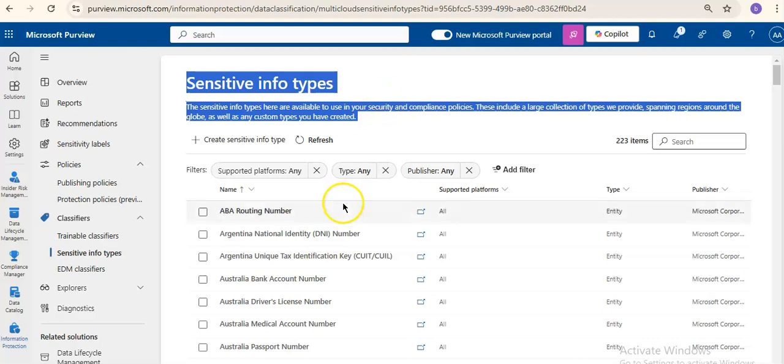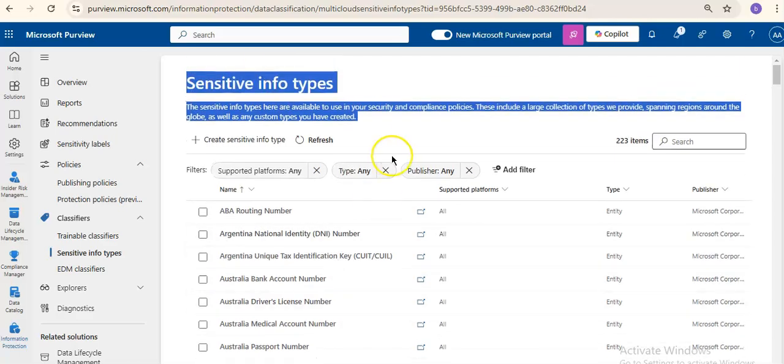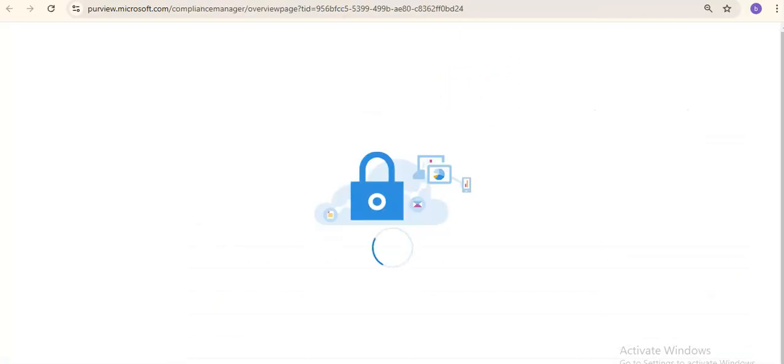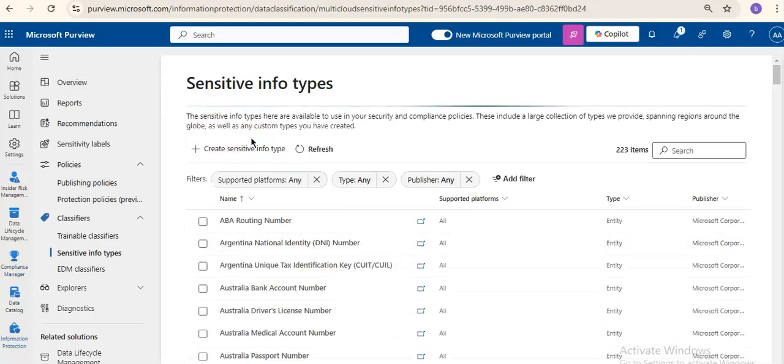Now there are some categories. There are some built-in sensitive information types that you are seeing on your screen that you can use while creating the policies. And then there are named entity sensitive information types, which show up on the compliance console by default. If you click on compliance manager, some are unbundled, some are bundled, and then there are custom sensitive information types that you can create from this option.